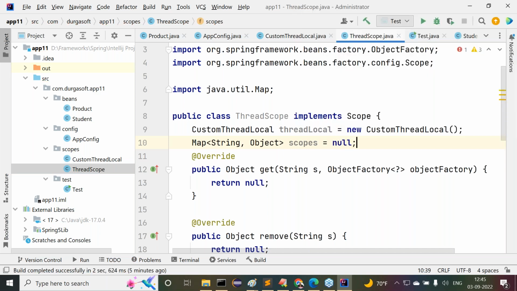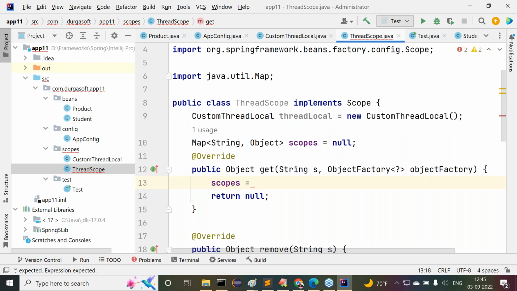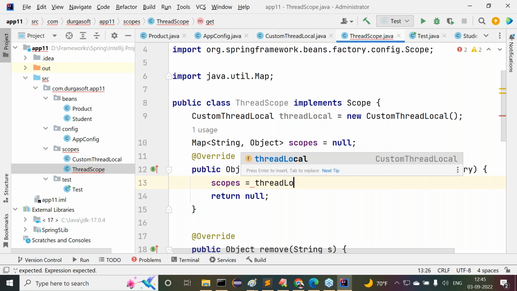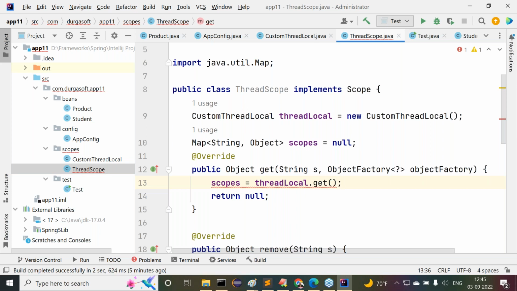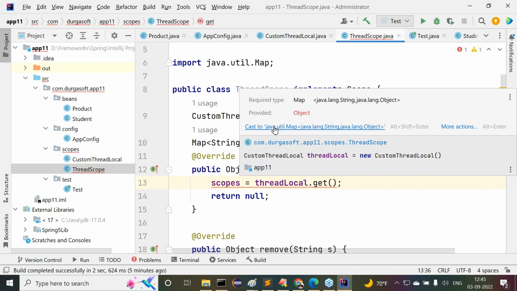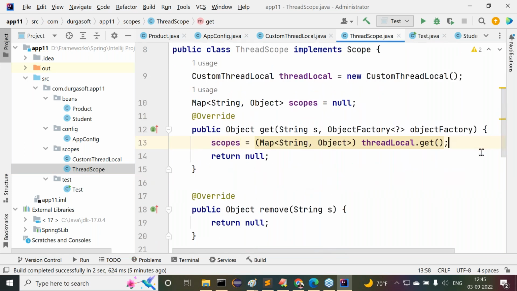I'm going to prepare it like that. Why? Because we have to create this object inside the get method only. Previously, yesterday, we got the same problem. Now what we have to do is prepare scopes is equal to, then call threadLocal dot get method. If you call it, automatically a HashMap object will be returned here. Right, so now we have to cast it to a Map object. That's okay. Then we are getting this scope now.